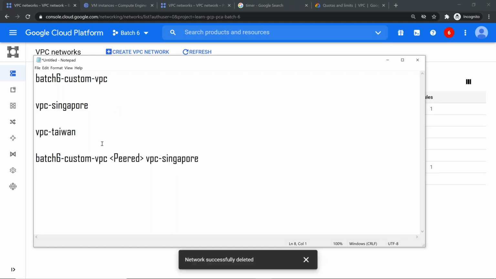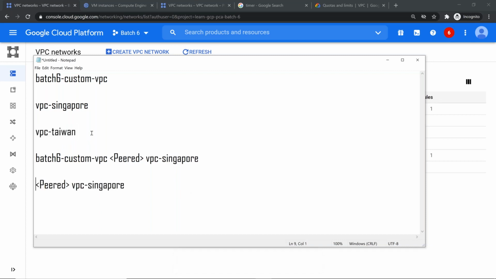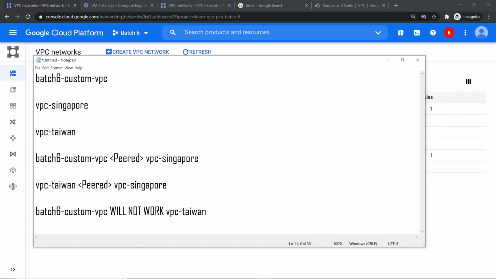Now we are going to do one more demo where we are going to do something like this. We are going to do, and it's going to work. And these two VPCs are in two different projects. So that way you'll understand even between two projects, it's going to work. And what is not going to work if you don't do it, which we said non-transitive in nature. So your batch 6 custom VPC and Taiwan is not going to work. Will not work. The peering will not work because you have not explicitly done it. This is what we wanted to see, folks.